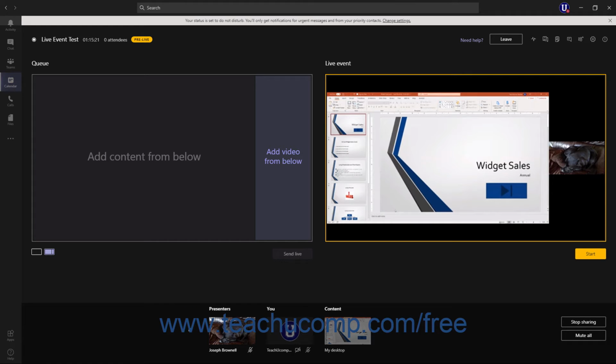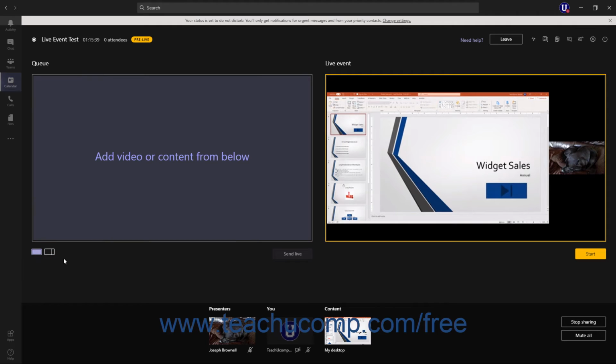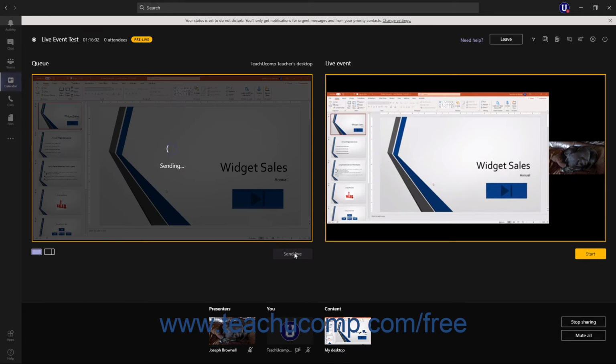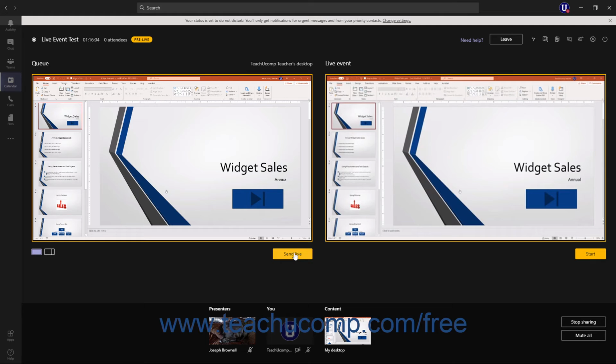To add the currently shared content or video to the queue, click to select a pane in the queue if needed, and then click to select the available content or video in the share tray. To move what appears in the queue pane to the live event pane to share it live, click the Send Live button below the queue. Then repeat the process of selecting the video or content to next add to the queue from the share tray.